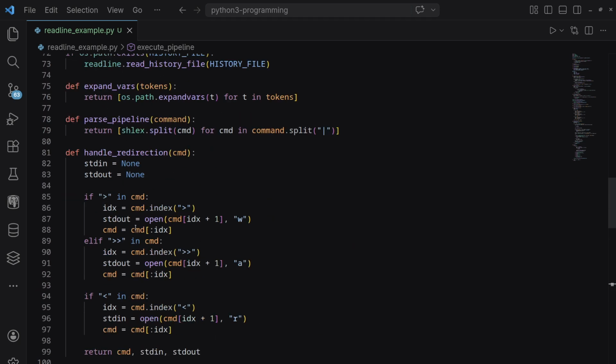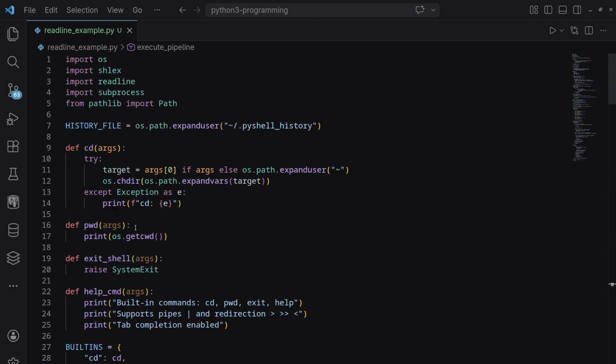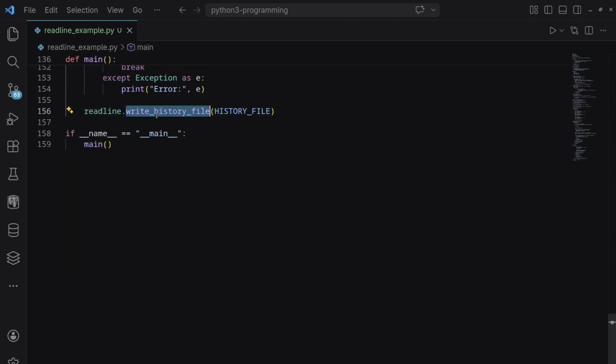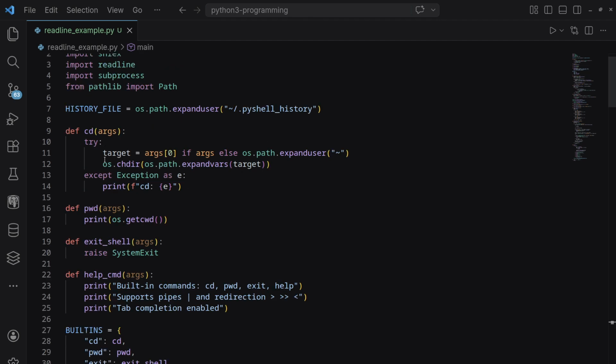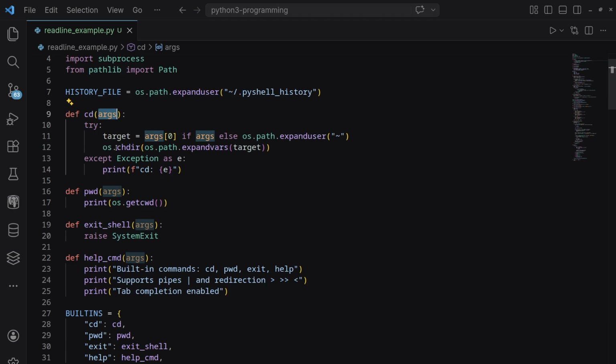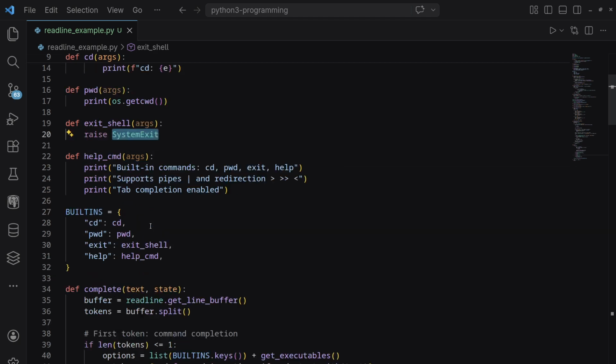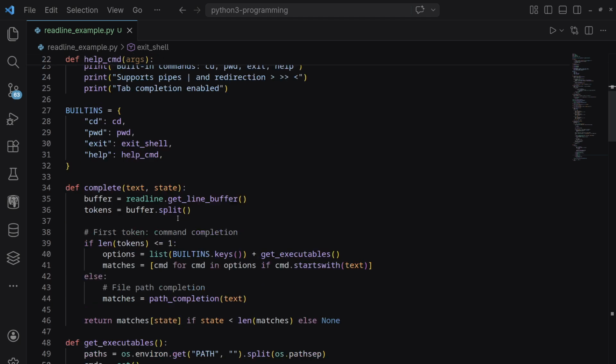Okay, that is one thing. Now there are some other things as well. If you look from the beginning, it creates a history file, partial history, in the current folder, and at the end it saves that file. Then we have cd, one command which receives arguments, and target is equal to args[0] if args, else os.path.expanduser tilde. So if there is an argument, cd executes with the argument, otherwise it goes to the home directory. Then we have the pwd built-in command which gets the current working directory and prints it. Exit raises a SystemExit exception. Help prints the help.